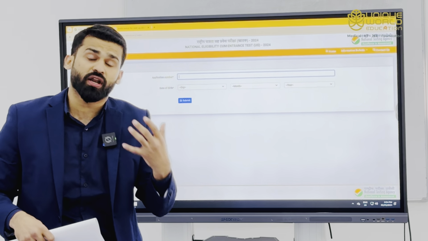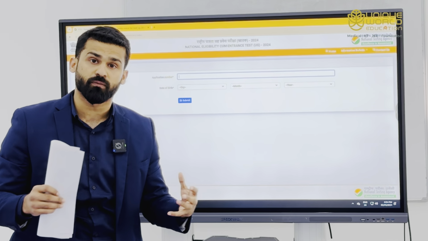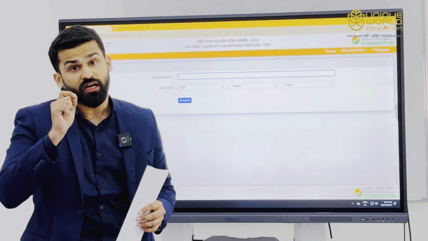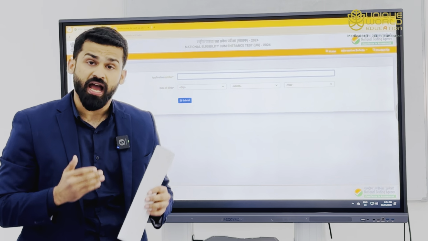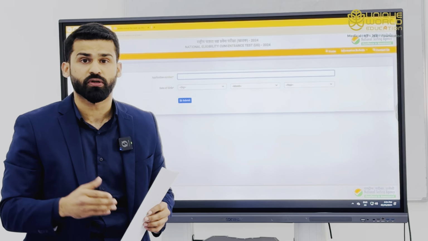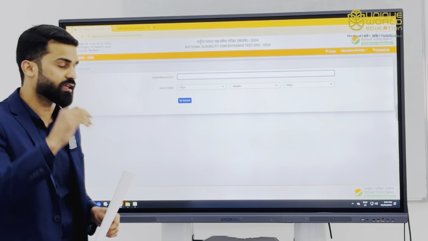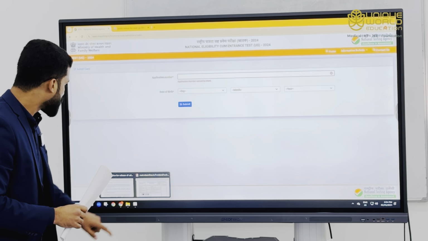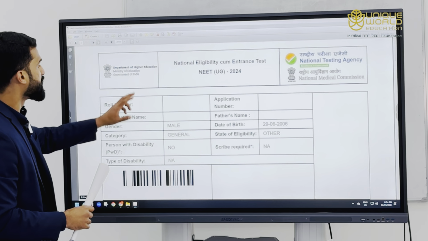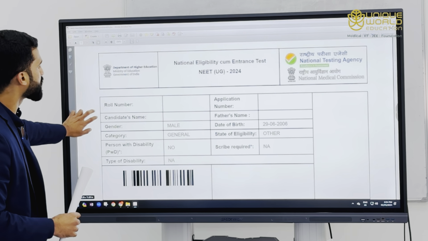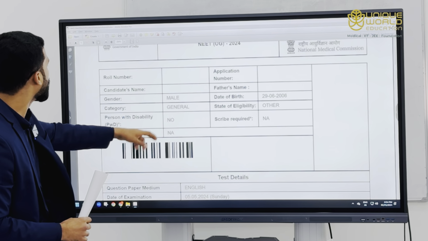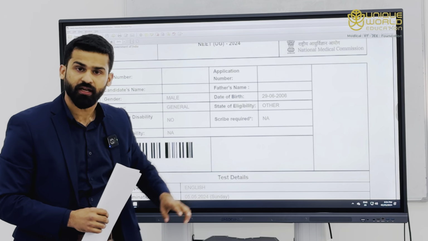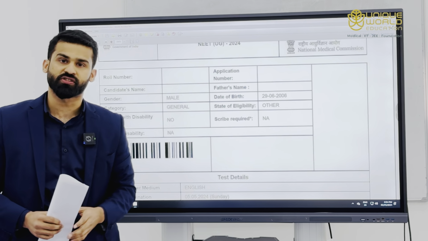But after downloading the NEET UG 2024 admit card, you need to fill certain columns and you need to affix your photograph and thumb impression that I am going to show you right now. So this is one of our student NEET UG 2024 application form. I have removed his roll number, application number and photograph here because of the privacy issues.